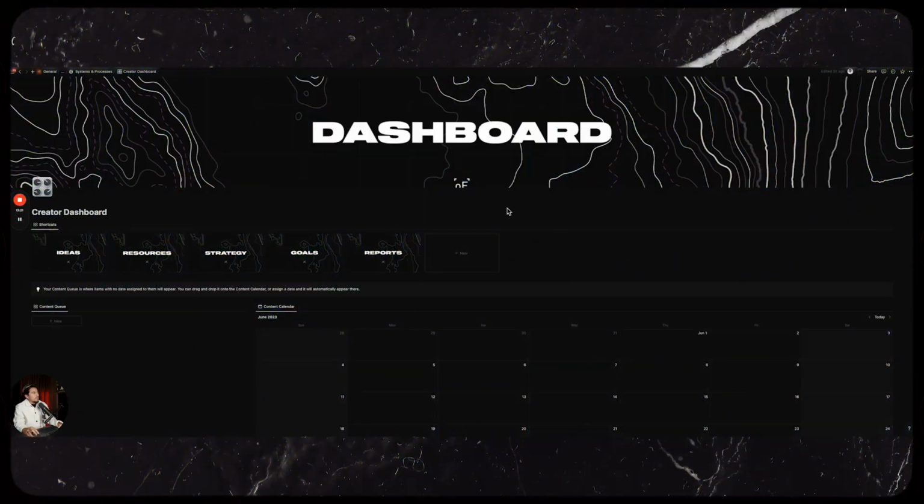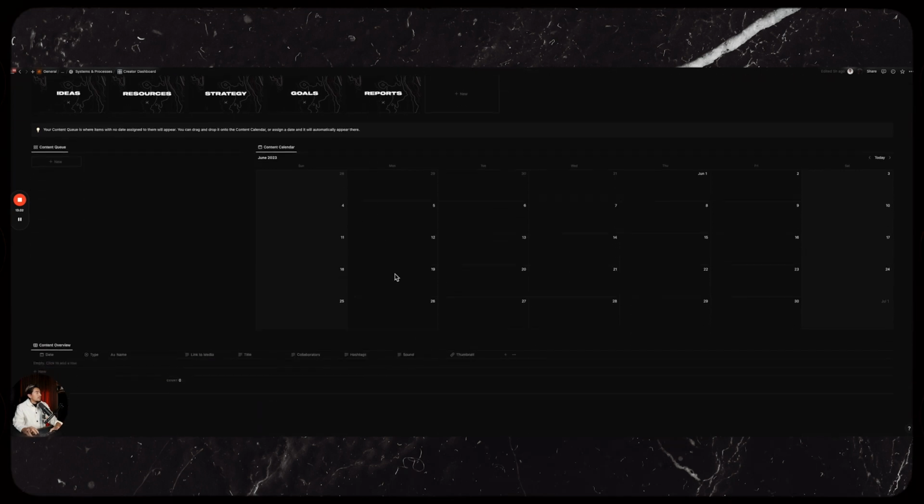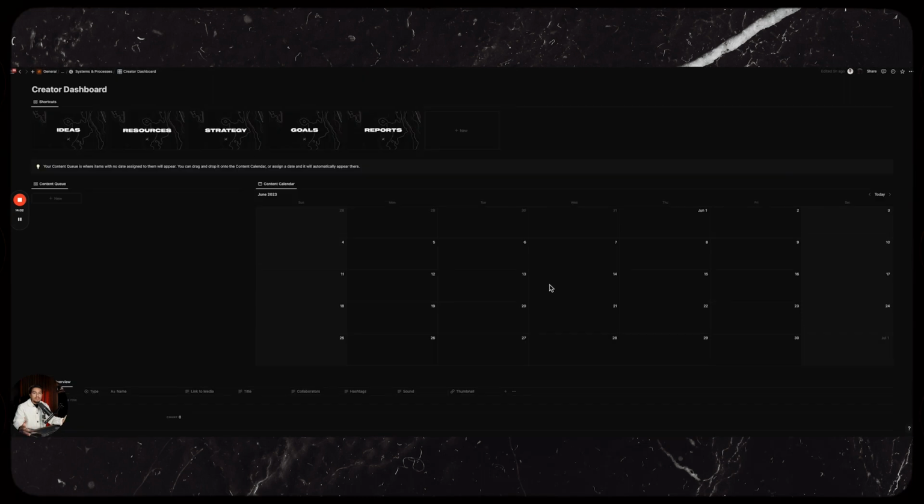So here we have the dashboard. Within the dashboard, you have your pillars of ideas, resources, strategy, goals, and reports. And then underneath here is your content calendar. When all your content is done and edited, I recommend putting it on a Dropbox or Google Drive or whatever you prefer. And I recommend planning all your captions and your videos, and any cover art, ahead of time, at least a week or two ahead. If you're really on top of your stuff, you'd be a month ahead. That way it's just clockwork. You have all your content already planned out.